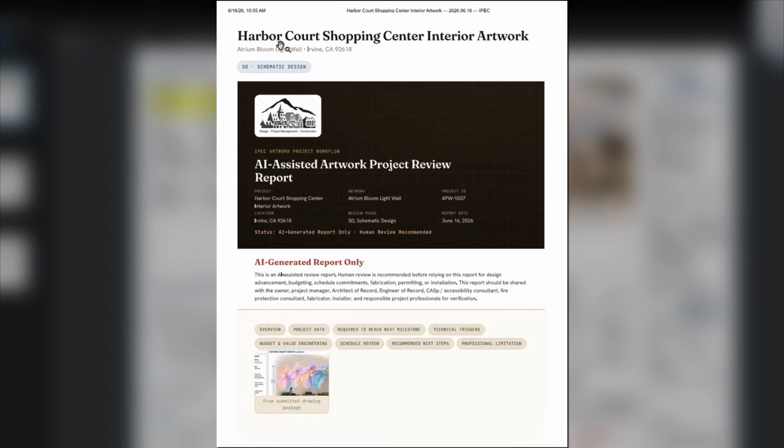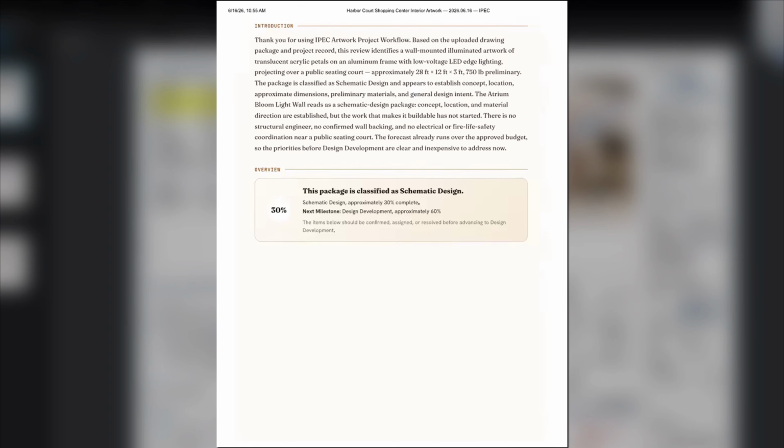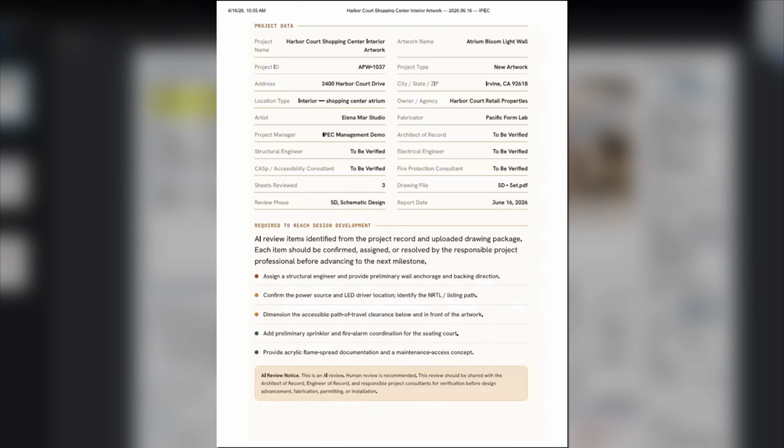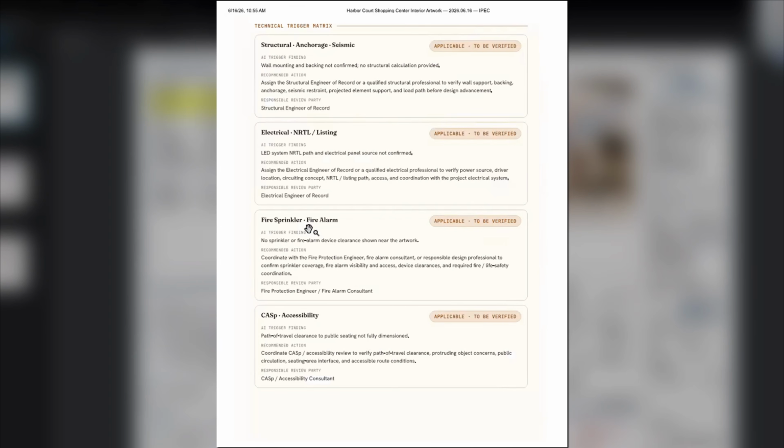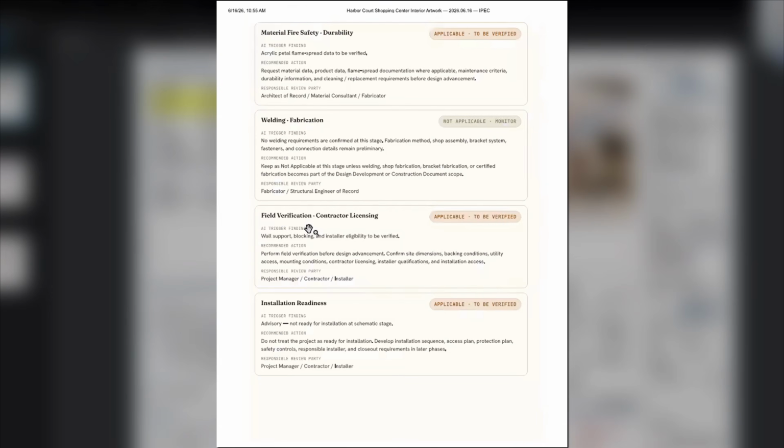This report is going to give you the name of the artwork and some information, and this is an AI generated report only. And then it will give you the stage of this package, 30%, and the next milestone is design development, and that will give you project data. This is actually very important. The report will tell you what you need to do in order to reach design development, and then it will give you all the technical triggers that the report created.